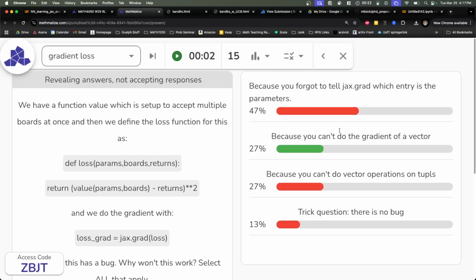If you do the gradient of a vector, that's some other thing. That would be like the derivative matrix or something. For a scalar value, that's what we do the gradient of. And that is what JAX expects.